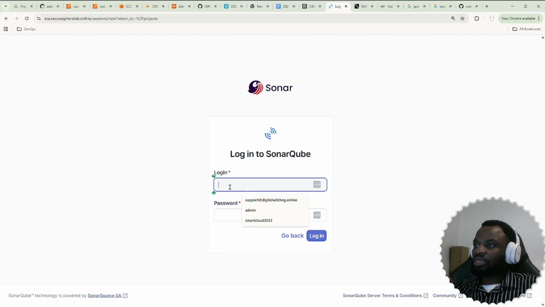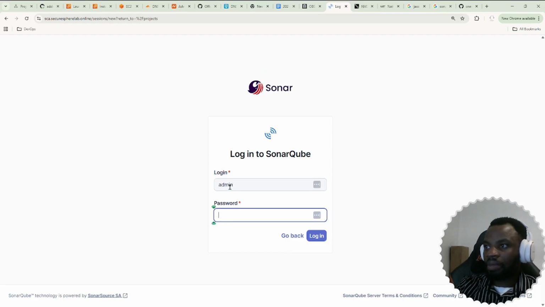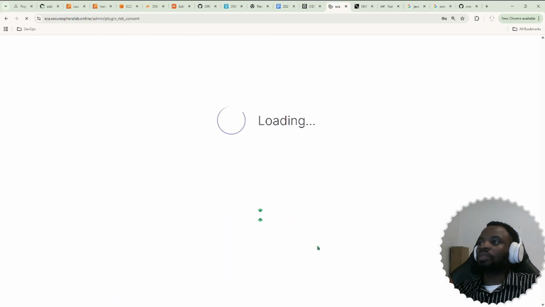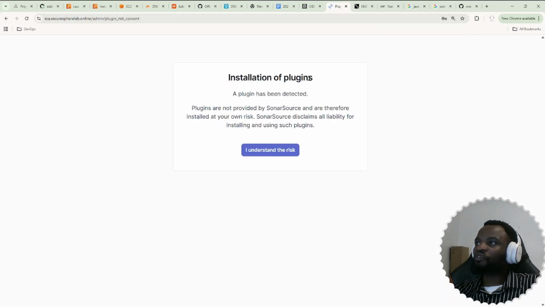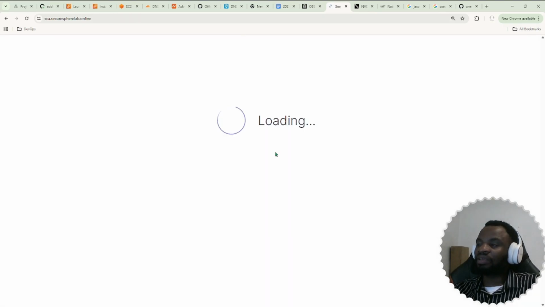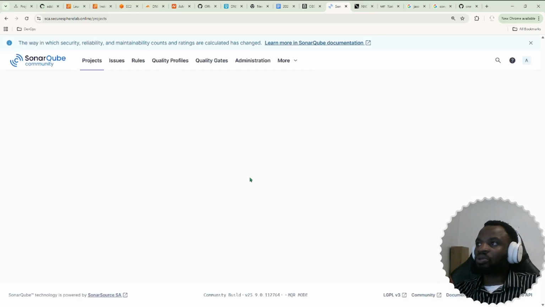So I'm going to put the admin and my password, then login. If I now log in, you can see it's telling me about installation of a plugin. A plugin has been detected, and it's telling me there is risk. If I say I understand the risk involved, then I just installed the plugin.